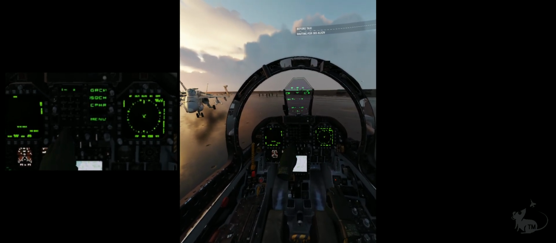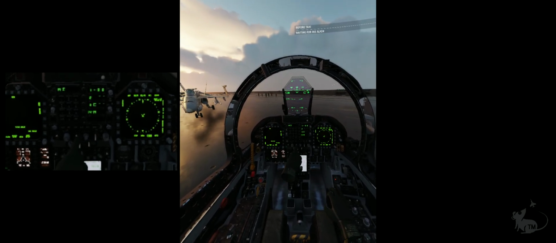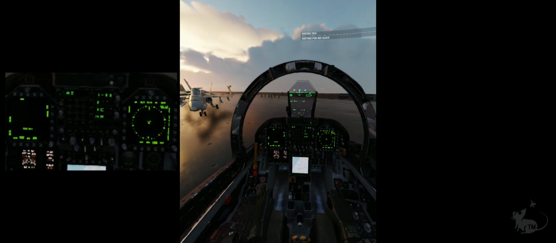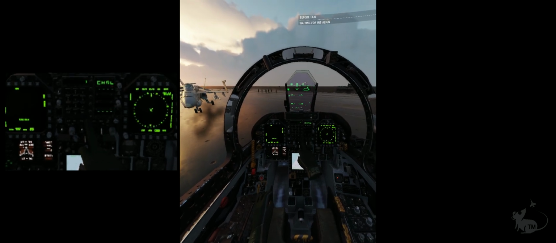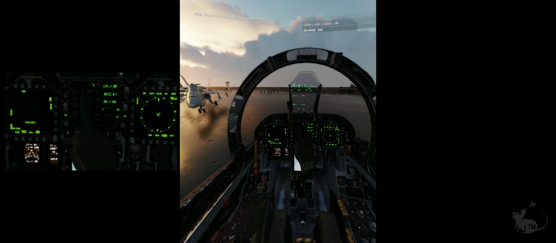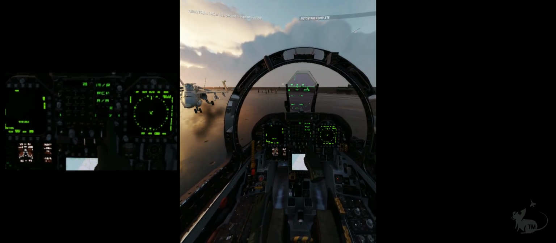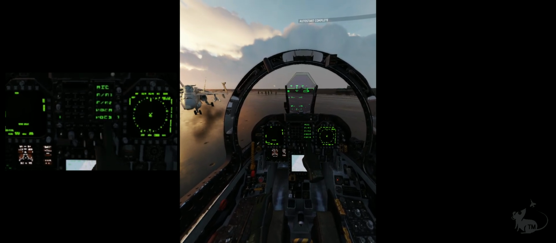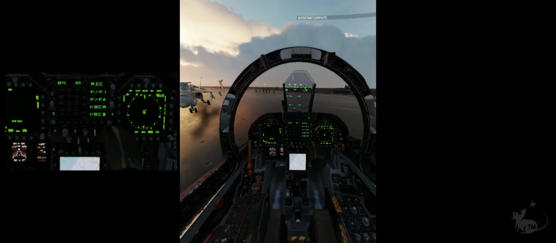I'm also going to go ahead and set up IFF. ILS on, even though it's a little premature. TACAN to 20 Yankee and on. Data link on and data link on again, the first time for link 4 and the second time for link 16.